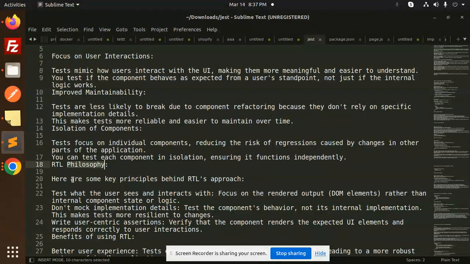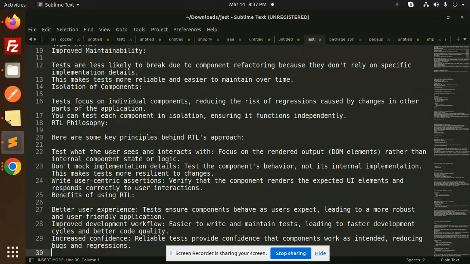RTL philosophy. There are some key principles behind the RTL approach. Test what the user sees and interacts with. Focus on the rendered output DOM elements rather than the internal component state or logic. Don't mock implementation details. Test the component's behavior, not its internal implementation. This makes the tests more resilient to changes. Write user-centric assertions. Verify that the component renders the expected UI elements and responds correctly to user interactions.